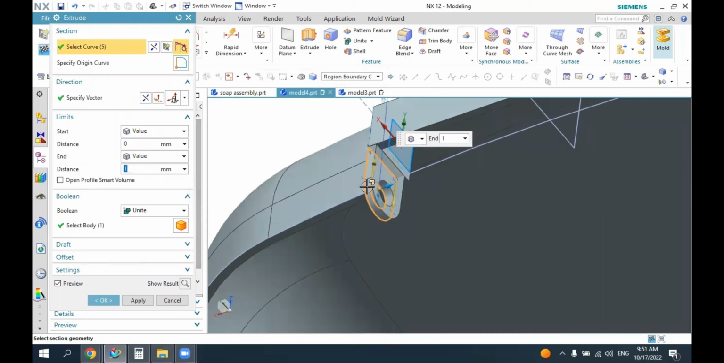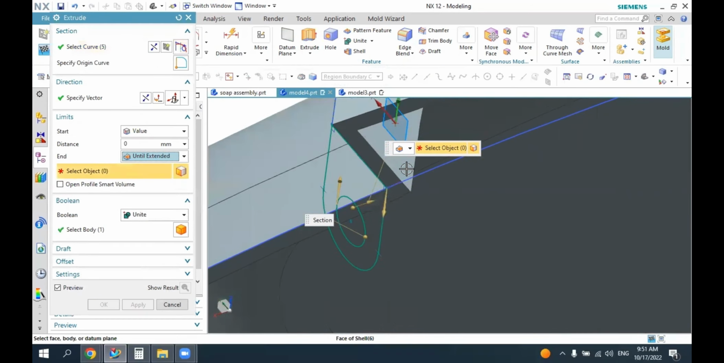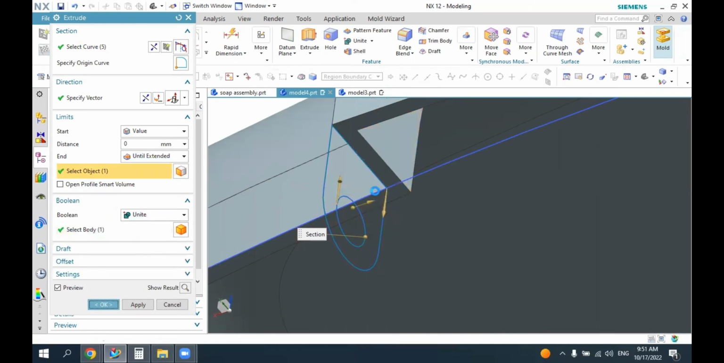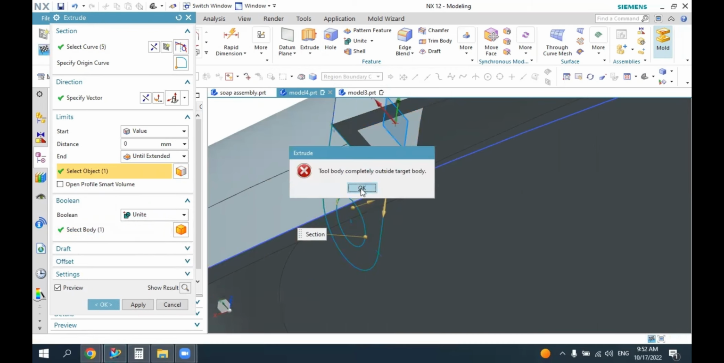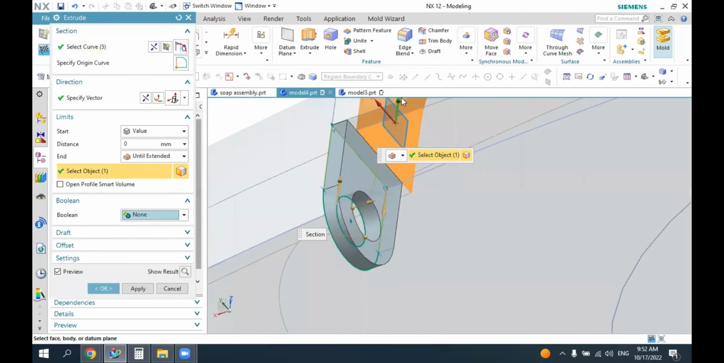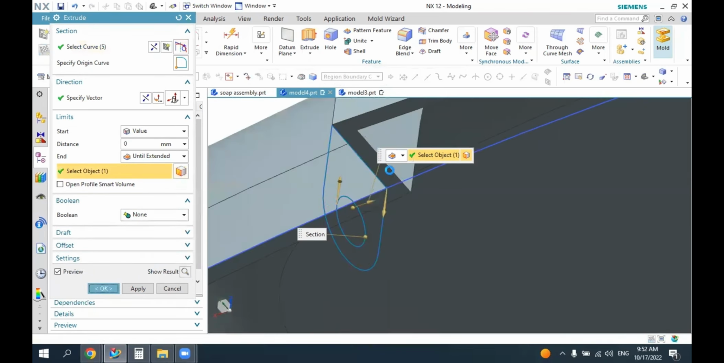So here it will be the same, or you can select until extended, and here select this face, so it will be extended until, so it will be the same, and here the boolean must be unite. So press OK. So we create this system. So here let's make it known. So then we will make the unite later.